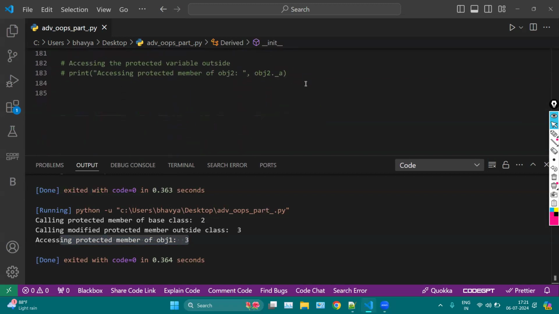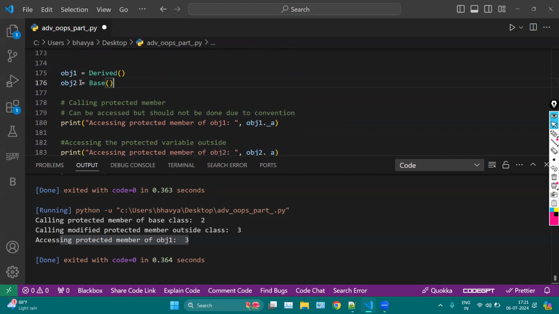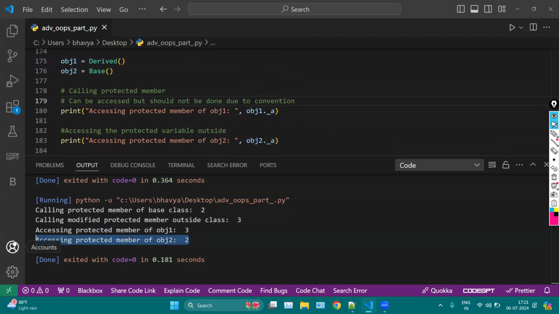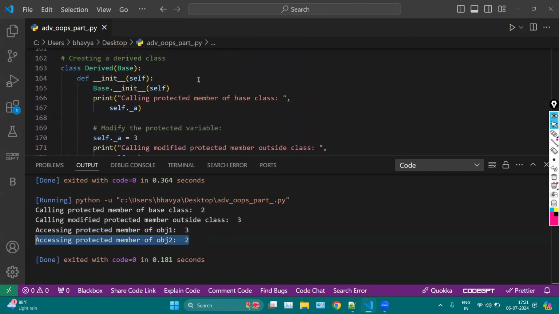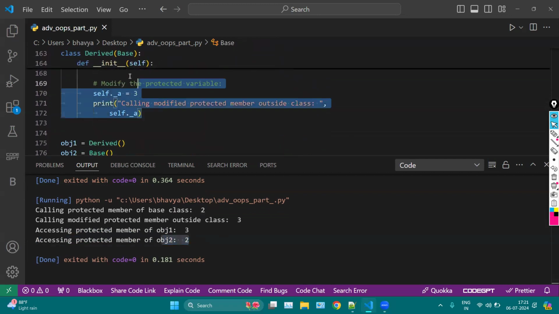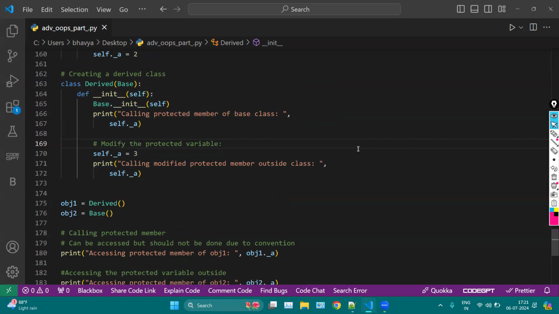But if I run object 2, what is object 2 here? Object 2 is your base class. If I run this one, you will notice the value of a for object 2 is again 2 only. So the previous value of a is 2 only, but we modified this value in the subclass, the derived class. It is kind of confusing. I just wanted to show you the concept of the protected member. A protected member is a member which we can modify and access within the class and even in the subclasses, the child classes also.